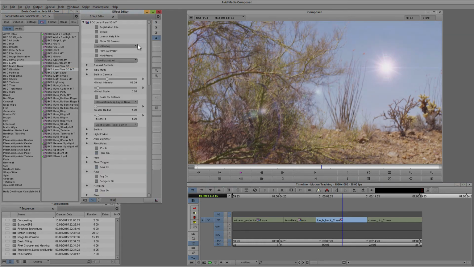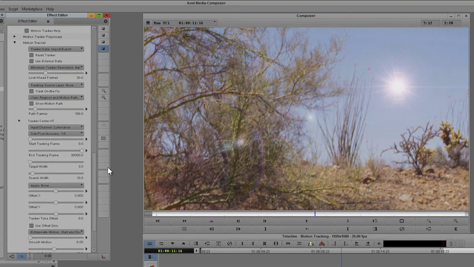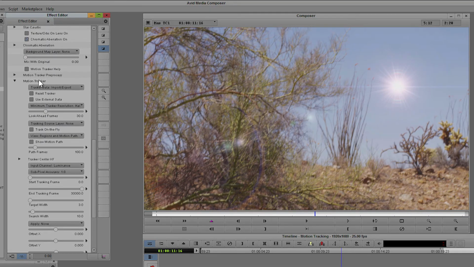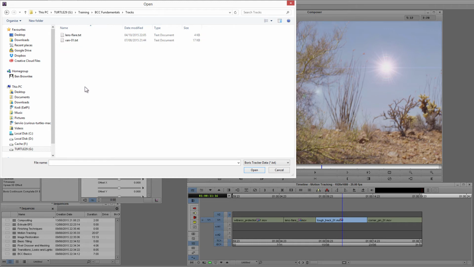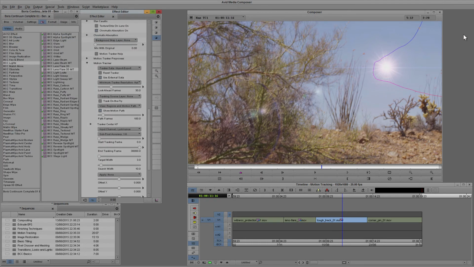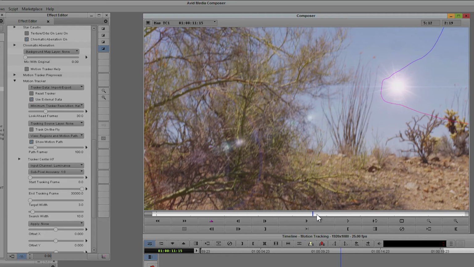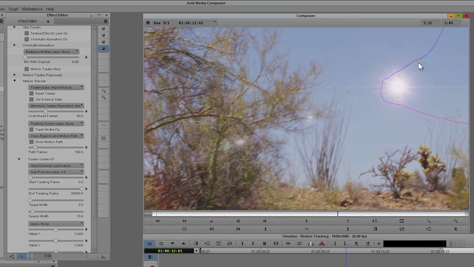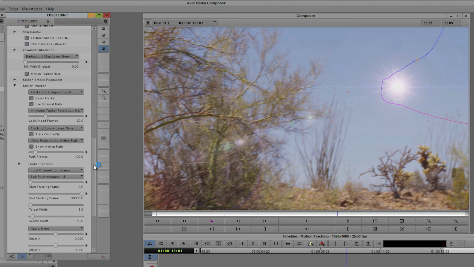I'll change the preset to a lens star, why not? And let's come back down to our motion tracker. You can see the top pull down of the motion tracker is tracker data, import or export. So I'm going to load in that tracking data that I just created in Mocha. And I'm going to take that lens flare. And if we have a little look, we can see our motion path quite happily there. So that's working very nicely.